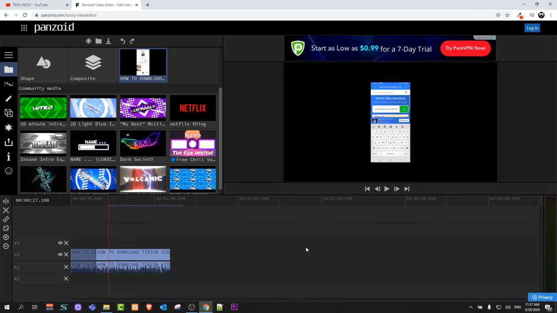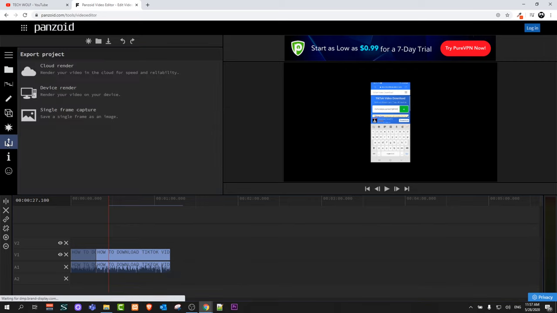So yes, this is pretty much how you can edit here, and once you are done guys, click on this button export, select here device render. When I was using this, I was always using this device render. Just click on device render and it will be rendering this video and exporting on your device.